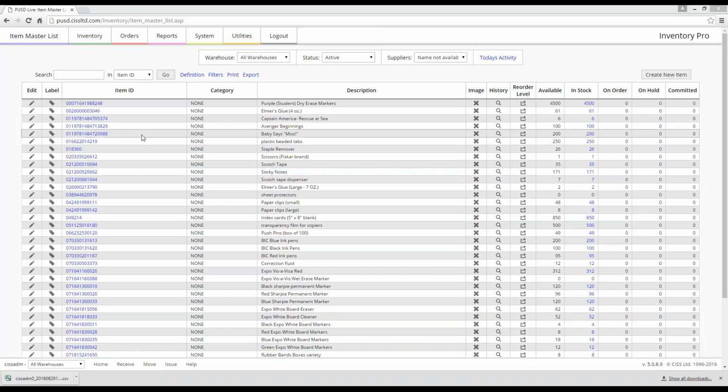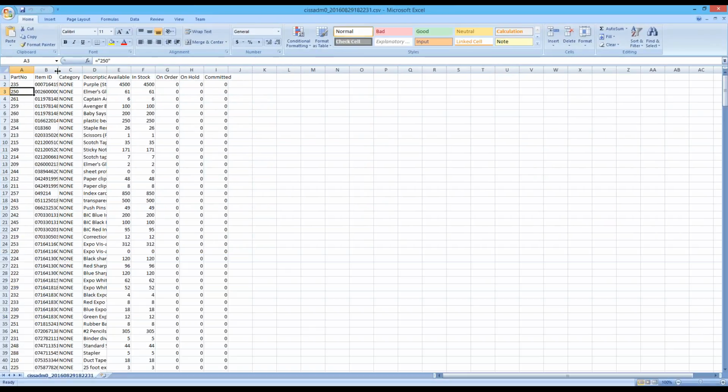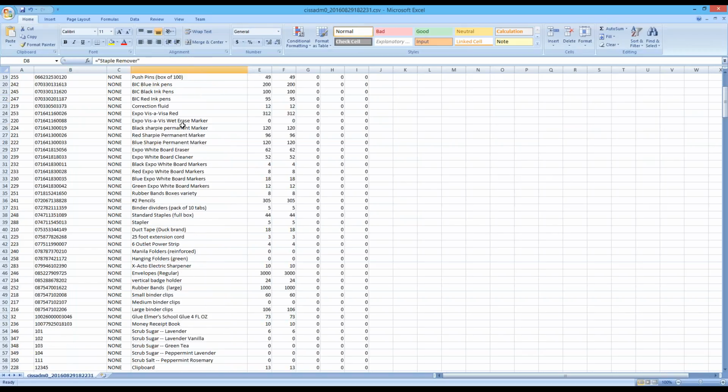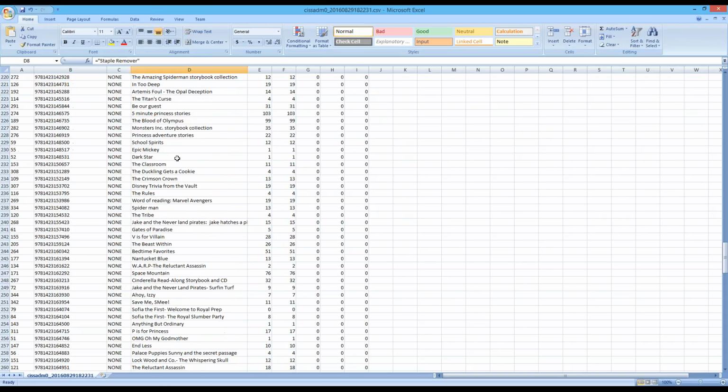So here I just downloaded a CSV file, which is just an export of everything on the screen there. So you have the part number, the item ID, basically all the information you can see on the screen. You can do that with any of your reports and just download all the information if you need to.